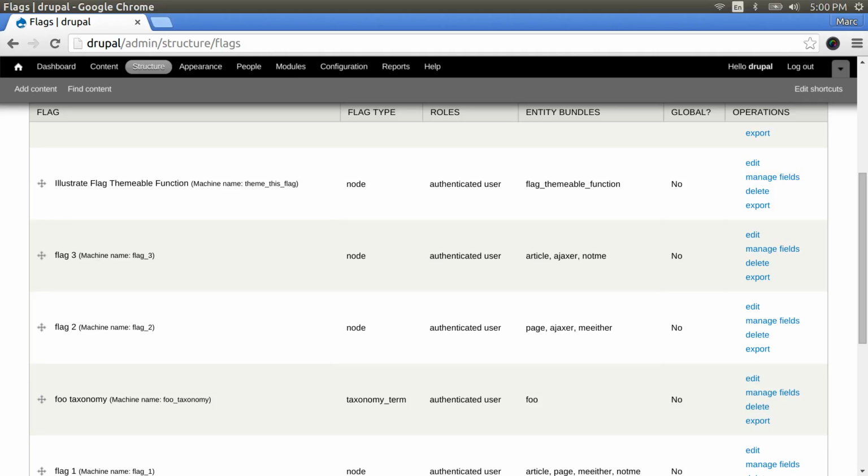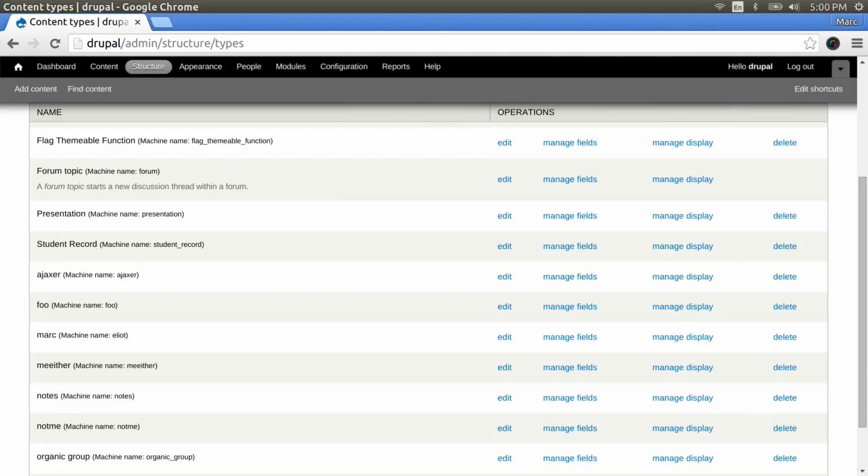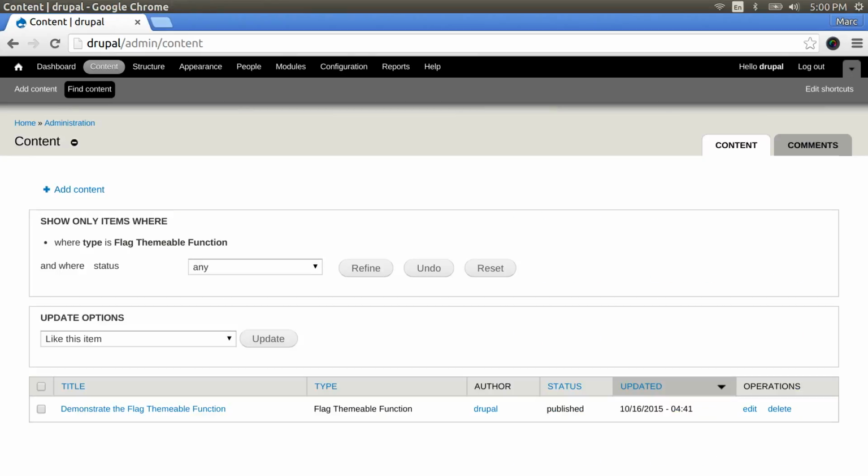To begin, I created a new flag. Note that the machine name is theme_this_flag. I have attached that flag to a particular content type with the machine name flag_themable_function. Finally, I have created a piece of content using that content type.